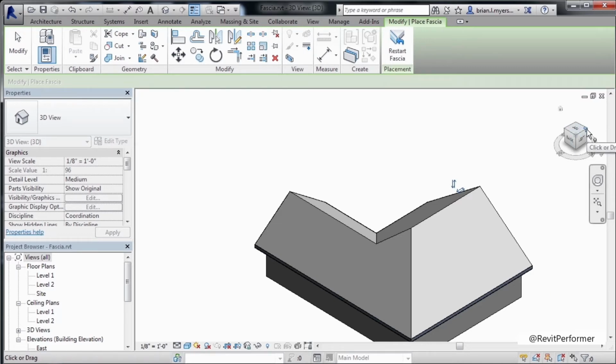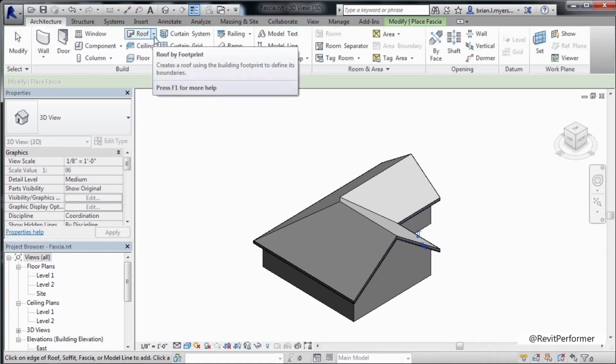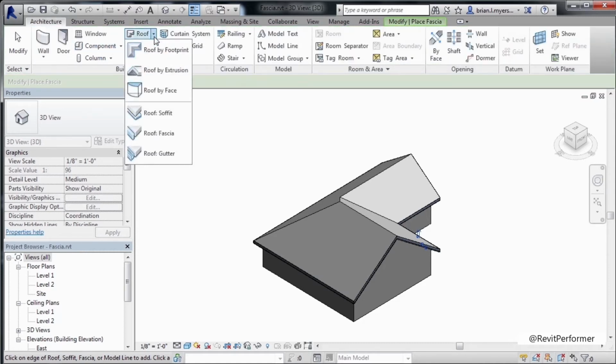Now click on this intersection here, and then finish it off by selecting this line going from here up to there. So you can create your own fascia board and your own fascia board sizes by coming up here to the Architecture tab, making sure to select the little arrow next to Roof, picking your roof fascia, and then picking the correct profile shape from underneath Edit Type.